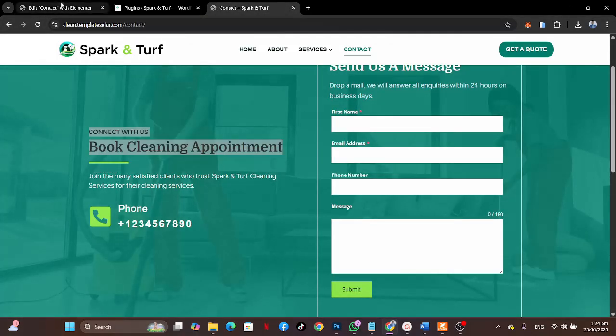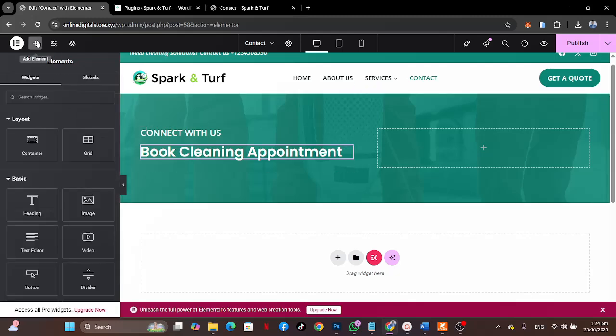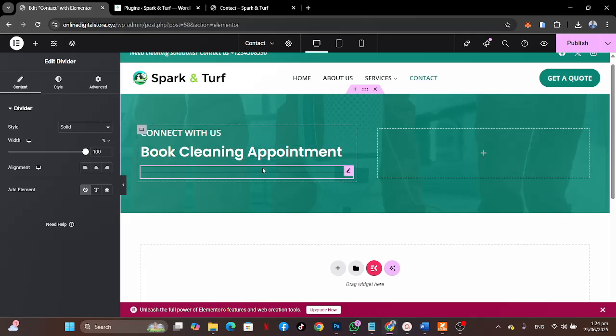a divider over here. So I can go ahead and come over here and then add a divider. I can drag in a divider over here, and I have a divider. I can just make it like 25 or something. Okay, let me make it 25%.